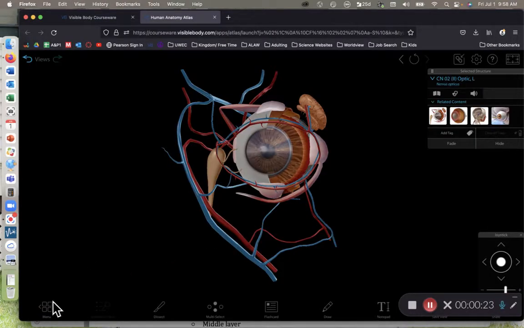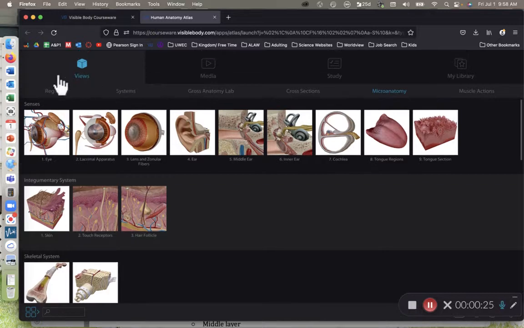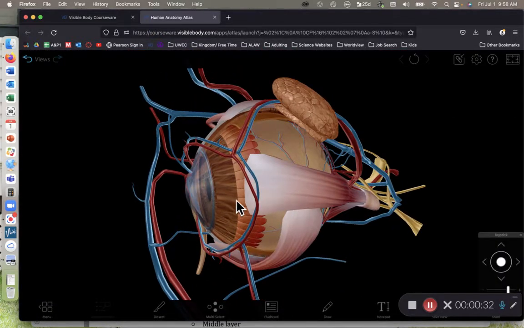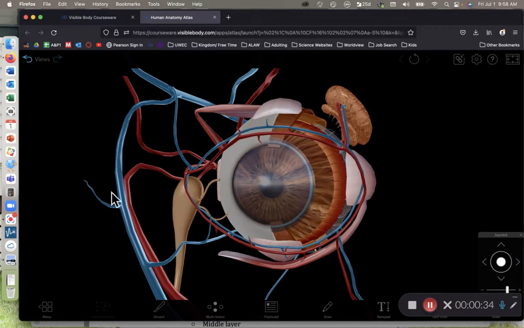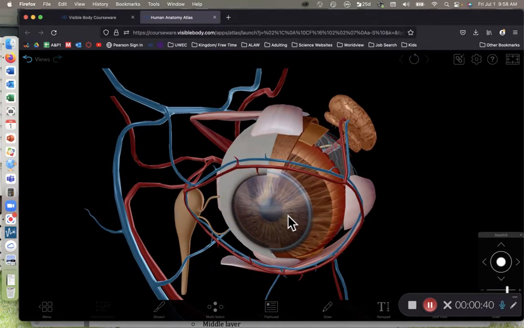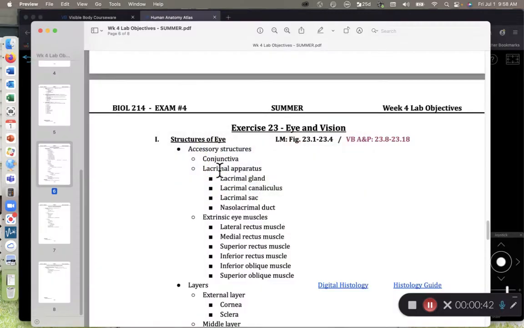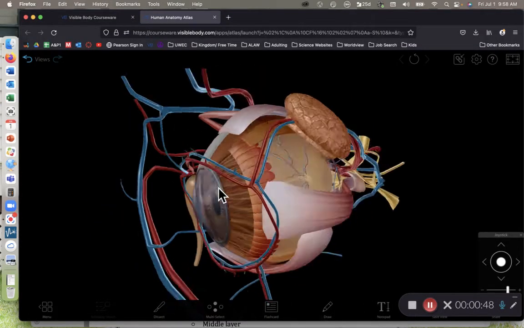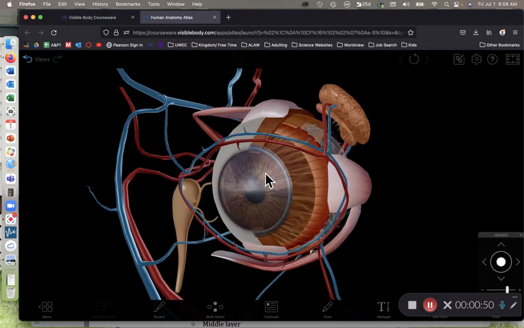We'll pull up Visible Body, and just to give you some reference point, I clicked on the microanatomy view and then the eye. So this shows all of our accessory structures of the eye, and I like this because it gives us a good overview of what we're trying to look at. As we look at our lab objective list, we first have the conjunctiva. The conjunctiva itself is not visible here within Visible Body.